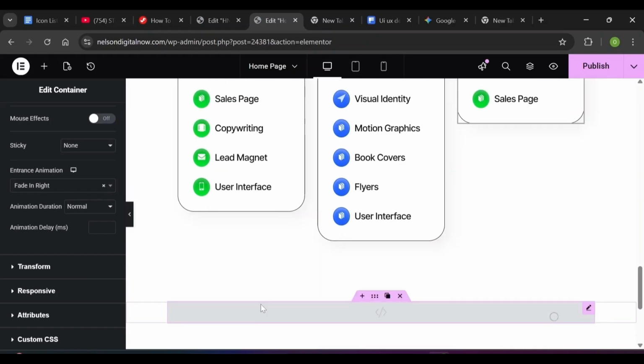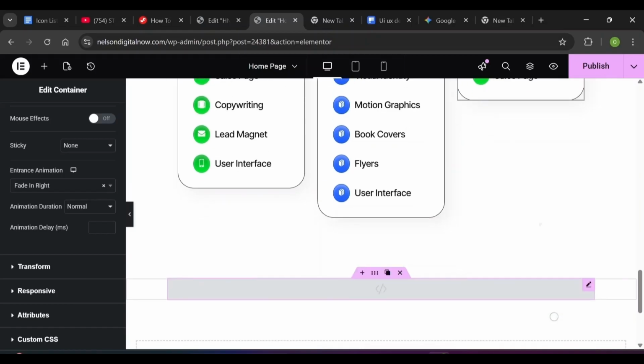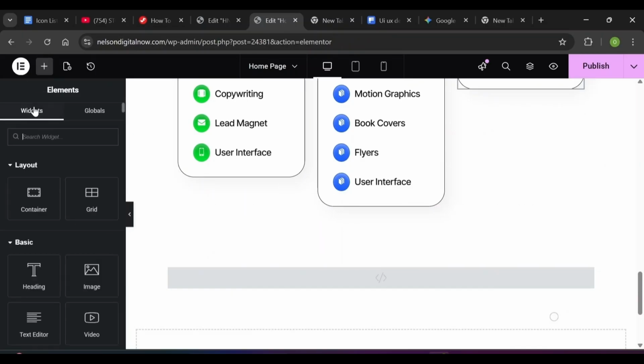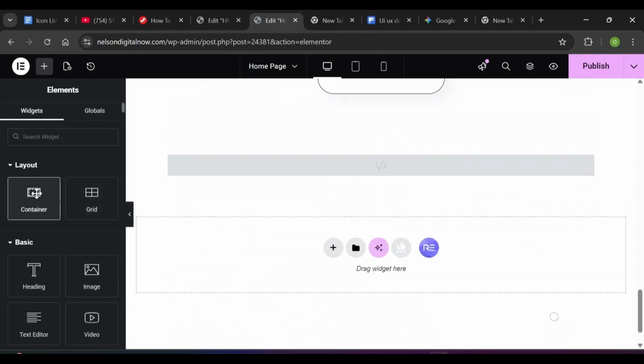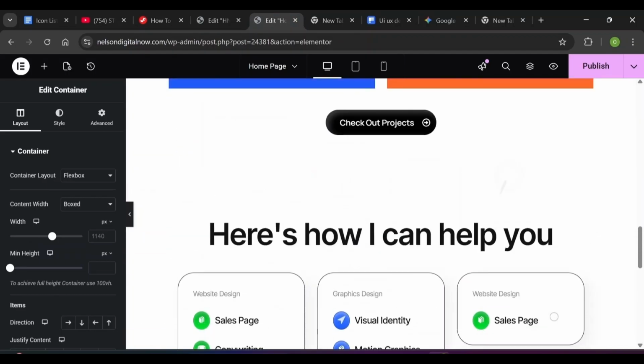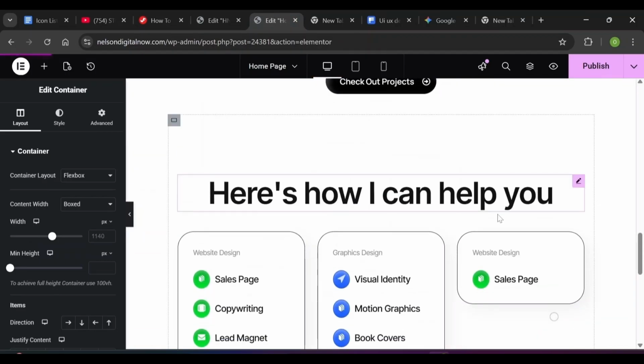Okay. Now let's add another widget to this container. We are going to click on this plus icon. Let's add another container to this. So we click on add the container here, and we add the container here and make this. Now we are going to copy this text here.